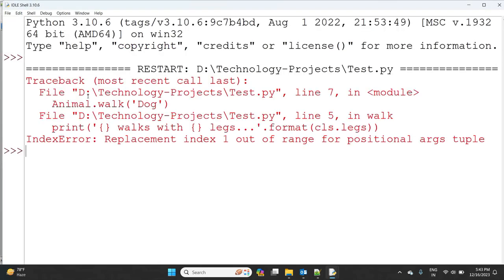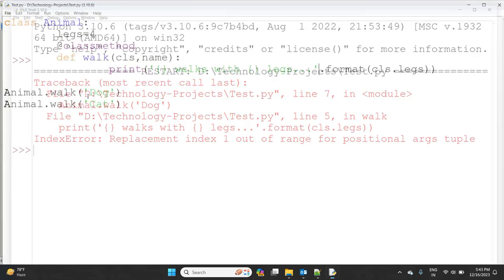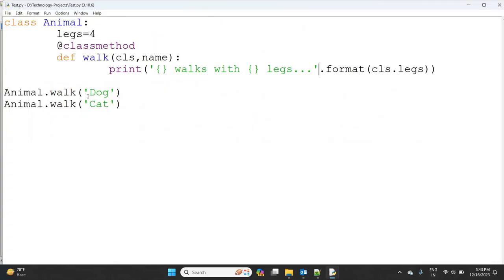Then observe the output. Replacement index 1 out of range for positional arguments tuple. Okay, so what happened here? Name comma name. Okay. Name comma cls dot lex. One parameter I'm passing, and the lex, cls dot lex, is accessing the static variable inside the class method. Okay, inside the class method I'm accessing the static variable.